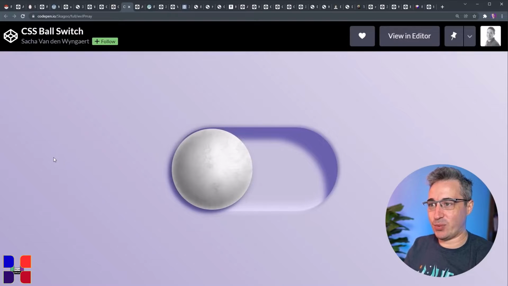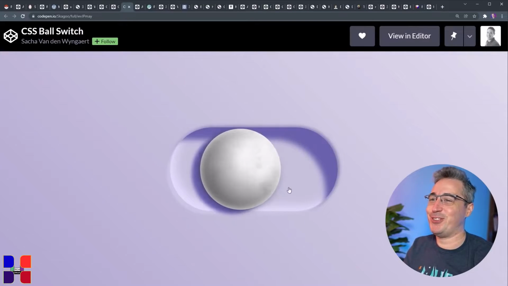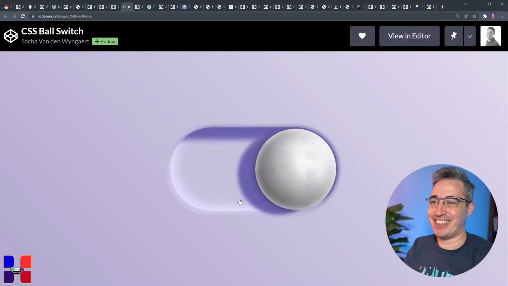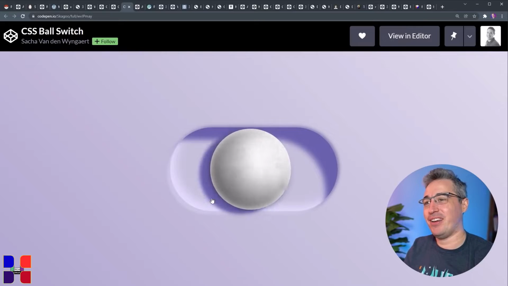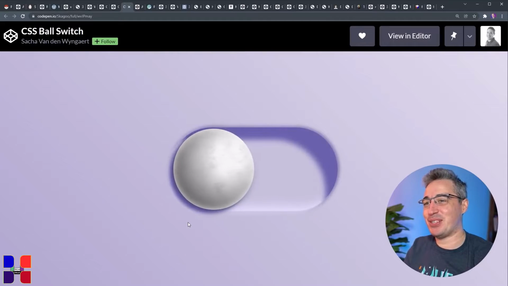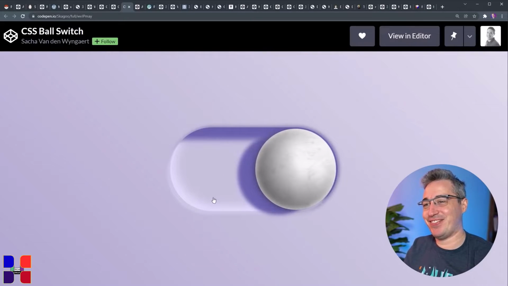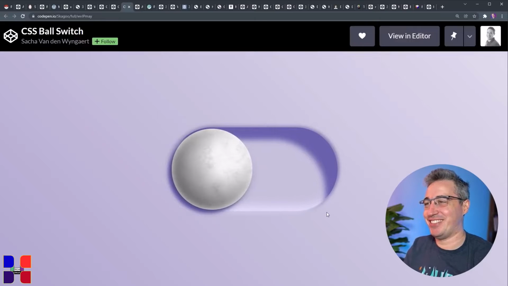All right, so next we get this. Oh, and this is another one by Sasha. So let's check it out. Oh, that's nice. That's a cool little toggle right there. And look at even the shadow sort of pulls out a little further. Ooh, I wasn't sure what to expect on that, but that's really satisfying. Very satisfying. Nice stuff, Sasha.